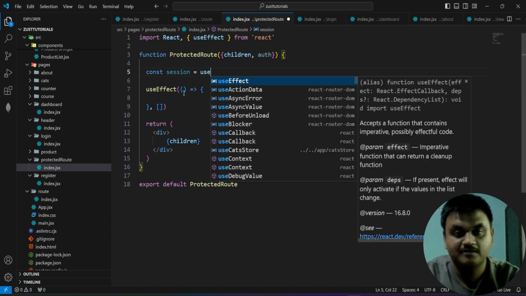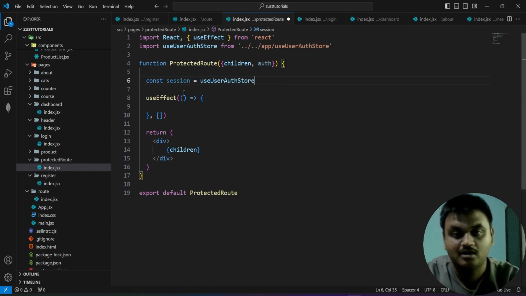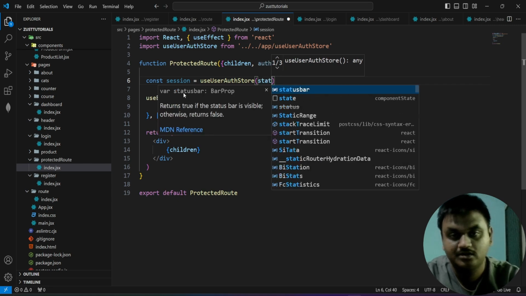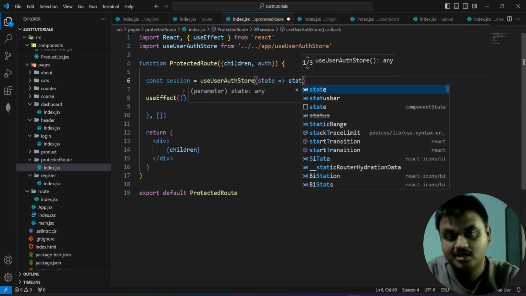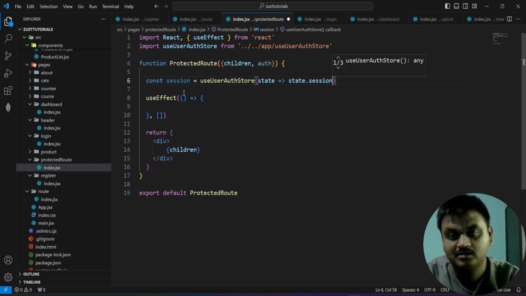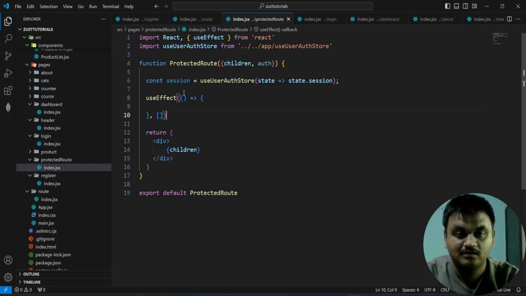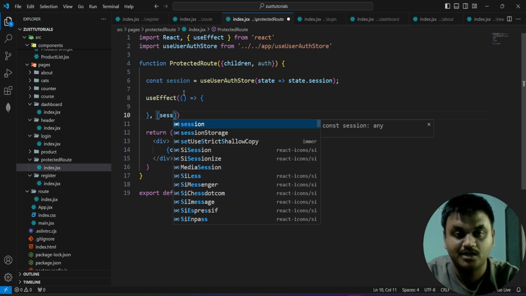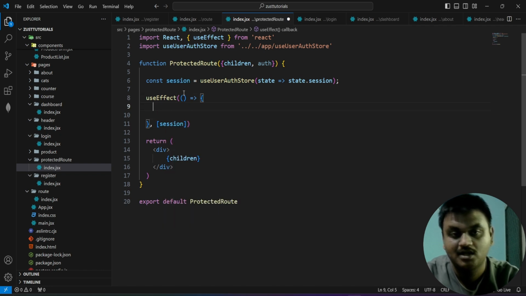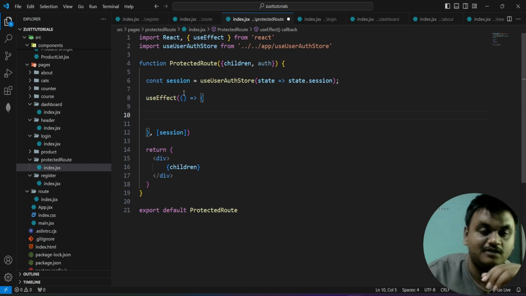Session is coming from the useUserAuthStore state. I'm taking state.session, selecting state.session. When the session is updated, according to the session update, we are going to perform one thing here.